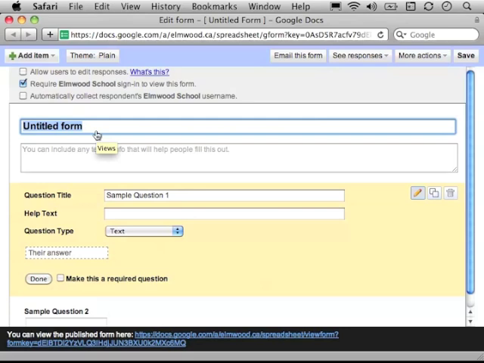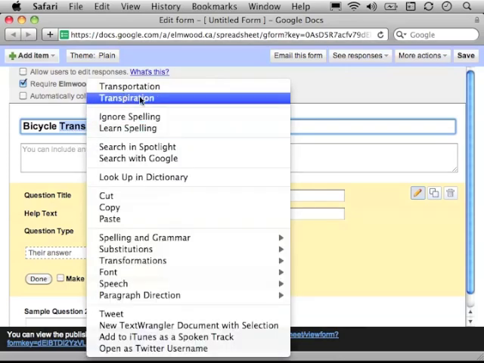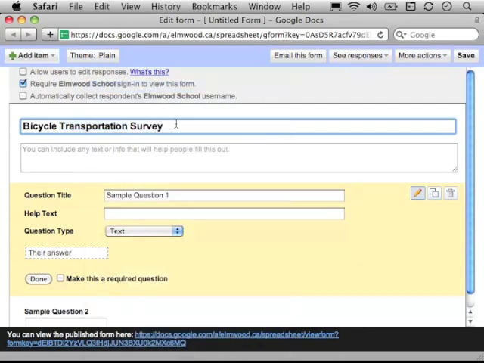I'm going to do just a quick survey about how many people ride their bicycle to get to school, and maybe a few other questions related to bicycles. So, bicycle transportation survey. And the one thing I love about Google Docs is it corrects your spelling as you go.